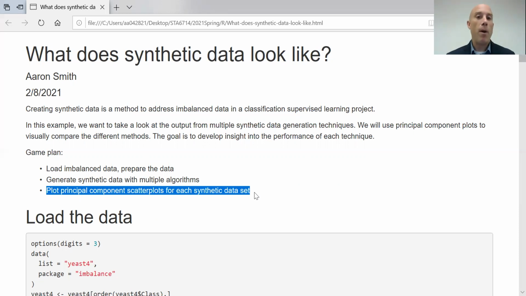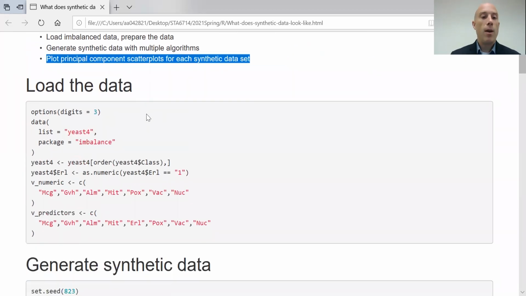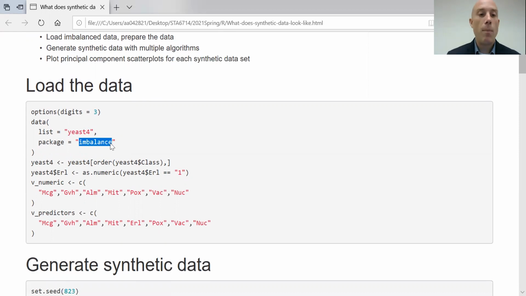Hopefully that'll give us a better understanding of what each of these does and which one we would prefer to use if we were going to use this in a real project. So let's go ahead and load the data. We're going to be using the yeast4 data set from the imbalanced package in R.